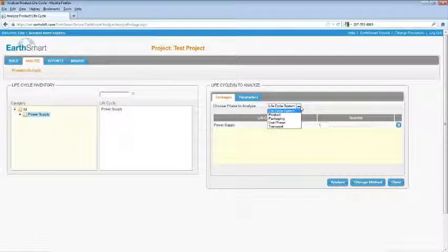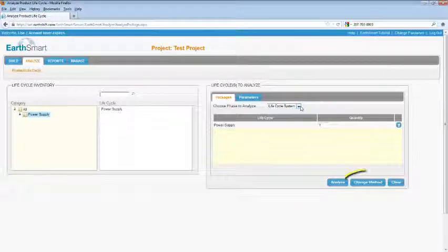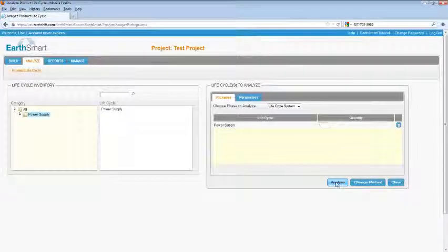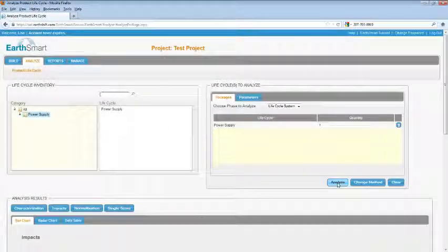If you have multiple methods available to you, you'll see the Change Method button in the bottom right. Click this button to select a different method. Use the drop-downs to change the method and normalization weighting set. Click Analyze to begin the analysis. The results will show in the graph below the analysis screen.